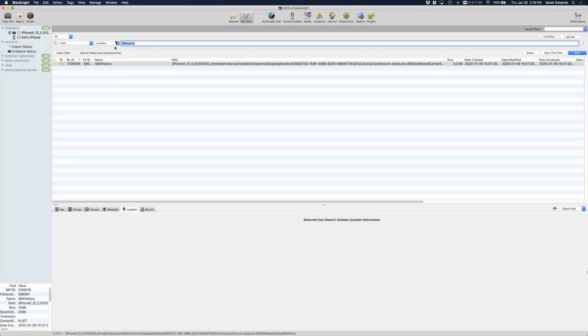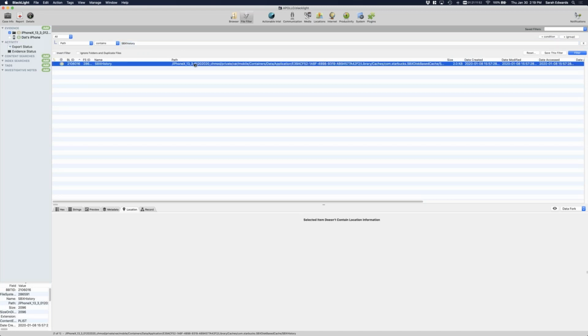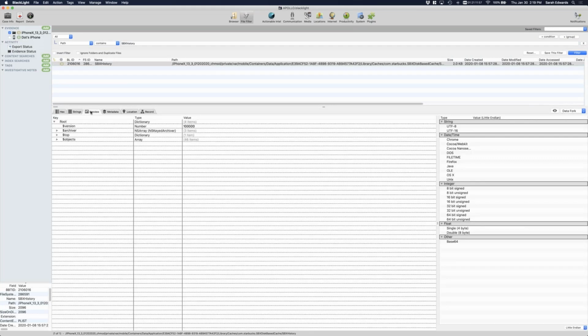No file name, just a file called SBX history. So I go in and I find this one. I use the BlackLight file filter to do this. It makes it extremely easy to get to that data if I know what I'm looking for. So click this one. I'm gonna bring this up a little bit closer, and click on preview. This is a plist file.